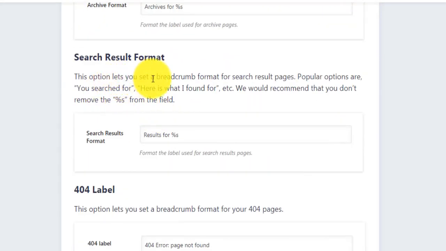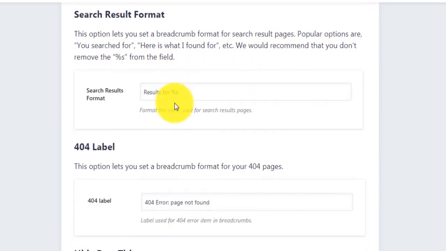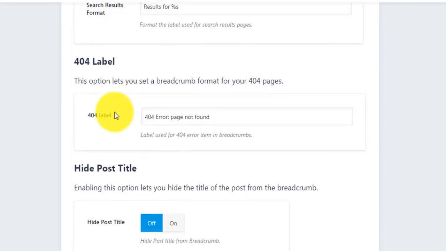Search results format. This option lets you set a breadcrumb format for search results pages. Popular options are "you searched for," "here is what I found for," etc. We would recommend that you don't remove %s from the field. Okay. 404 label. This option lets you set a breadcrumb format for your 404 pages. Okay, you can have anything labeled at the error page.